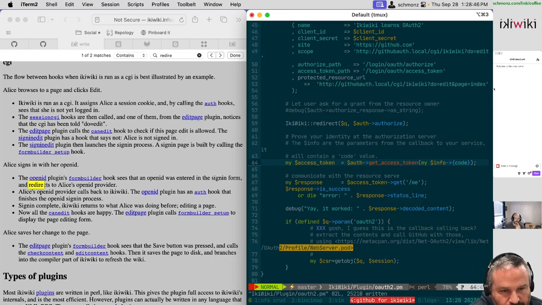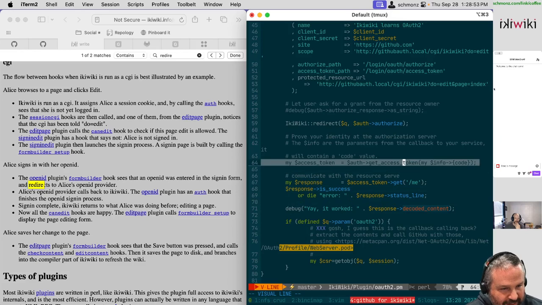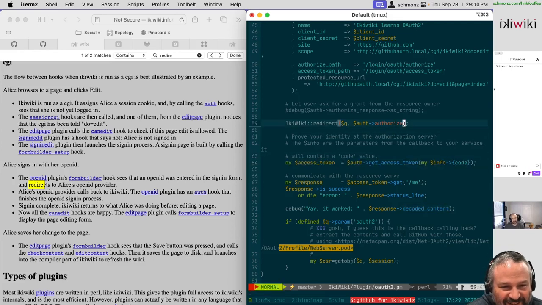Well, what we saw, yay, it worked in our web server logs. So this was able to get an access token, apparently. It didn't fail. I guess we haven't seen what it looks like and if it's actually usable. It didn't throw an exception. Doesn't mean it's a working thing.